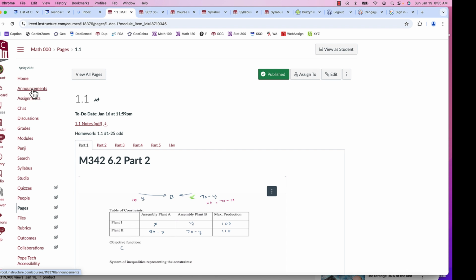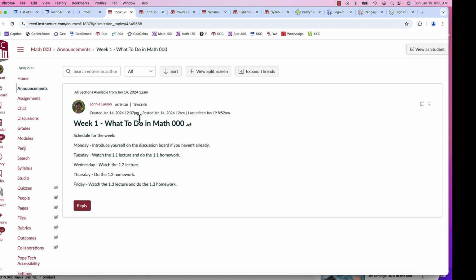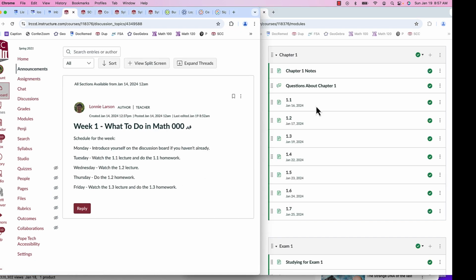Now every week I also post an announcement explaining the schedule for the week. So let's take a look at the announcements for this class. Let's take a look at week 1. The to-do date for section 1.1 in this class happened to be a Tuesday. And in the week 1 announcement then, I said for Tuesday, watch the 1.1 lecture and do the 1.1 homework. That's the day I expect you to do the homework. And like I said, you should think of that as the actual due date.